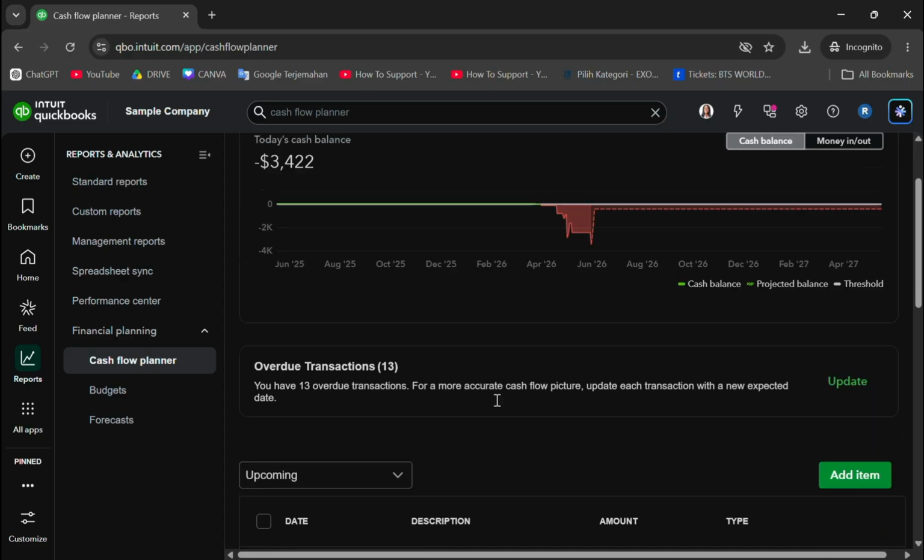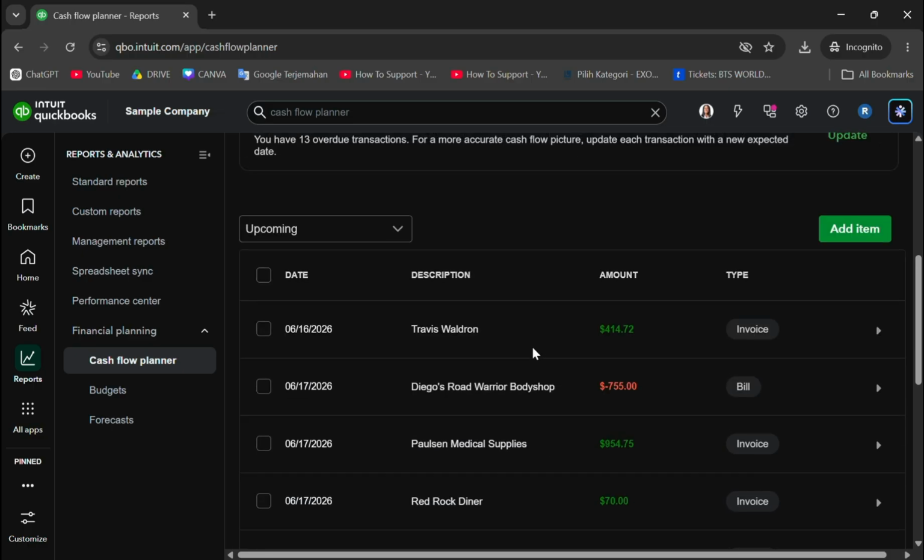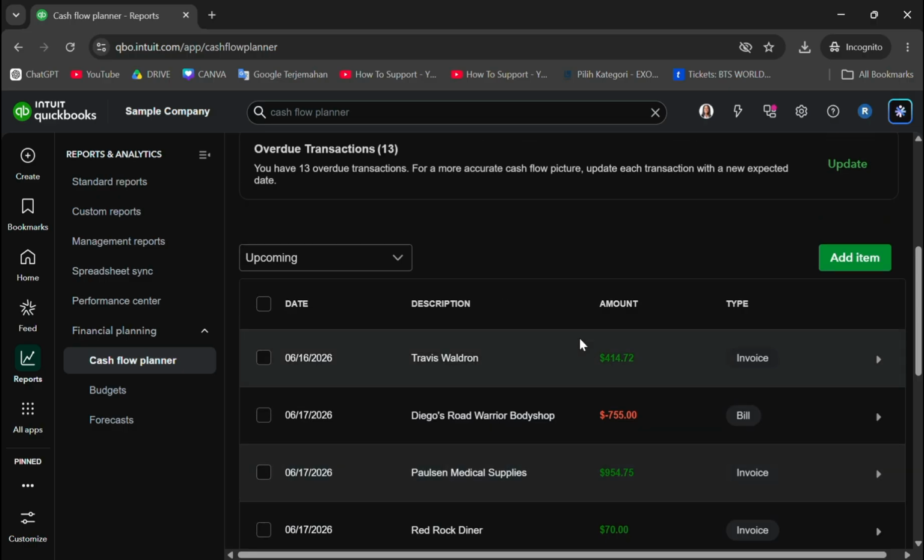Right under your main graph, pay close attention to the Overdue Transactions Alert banner. If you have old invoices or bills that pass their expected dates, they will throw off your future predictions.